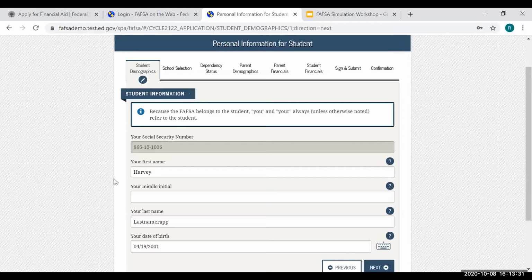In this section of the application, you will want to report your first name, middle initial, last name, and date of birth. Please make sure to report your name information exactly as it appears on your Social Security card. This will help prevent possible processing delays or requirements for you to submit additional paperwork. Once you have entered your information, you can select Next.